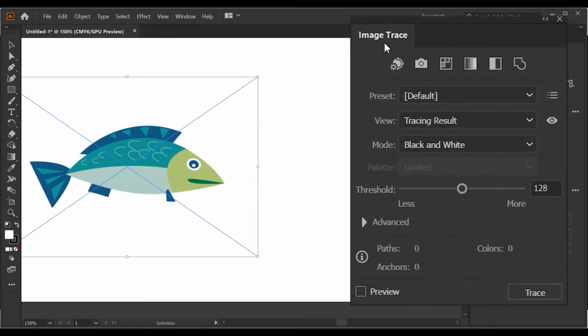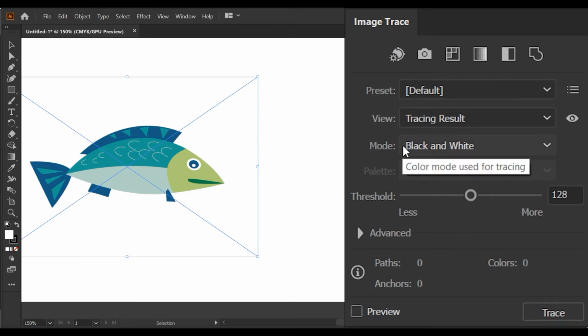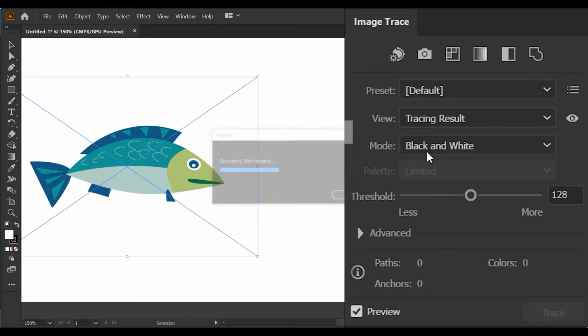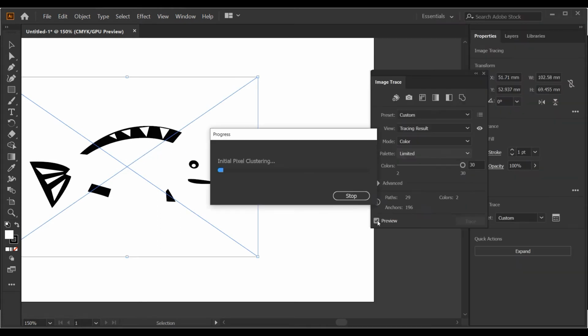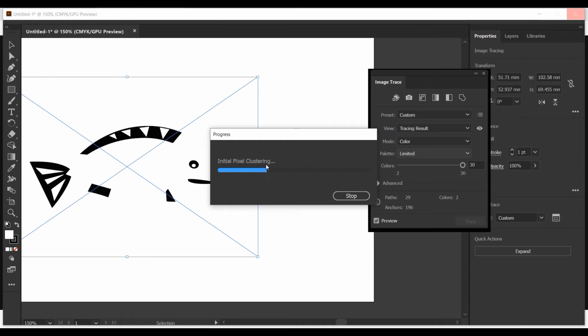In the image trace panel we have the mode that is black and white. So if I convert this one, it'll come out as black and white. So let us check a preview. Go to mode and you can see that it is just black and white. So in order to make it color, I'm going to click on color and let's wait for the pixel clustering. It usually takes some time depending on the image.